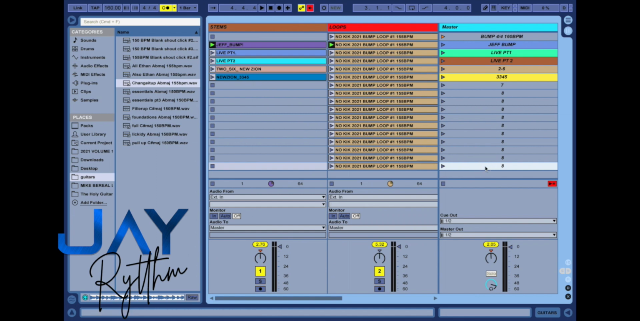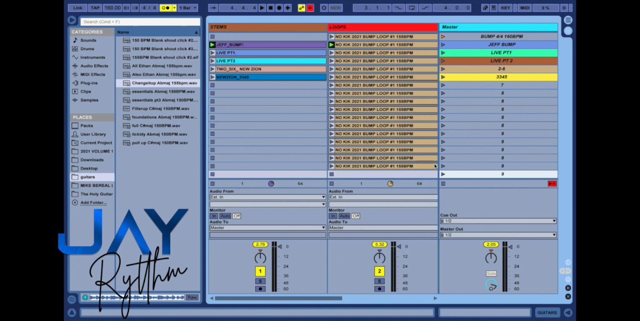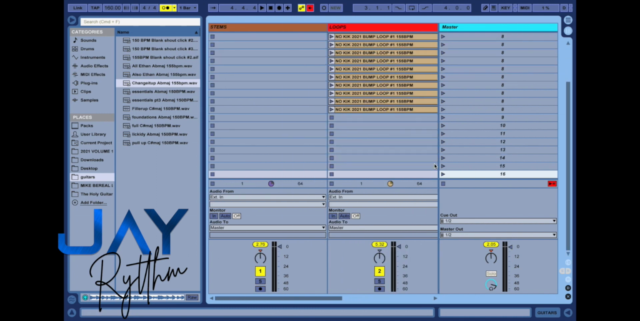So make sure nothing is on that track. Say you don't want to do that, but you want to add another little loop to one of the songs. You're going to click on the last one and hit Command I. And it's going to bring you up a blank one. So as many as you want, as many as you may need.